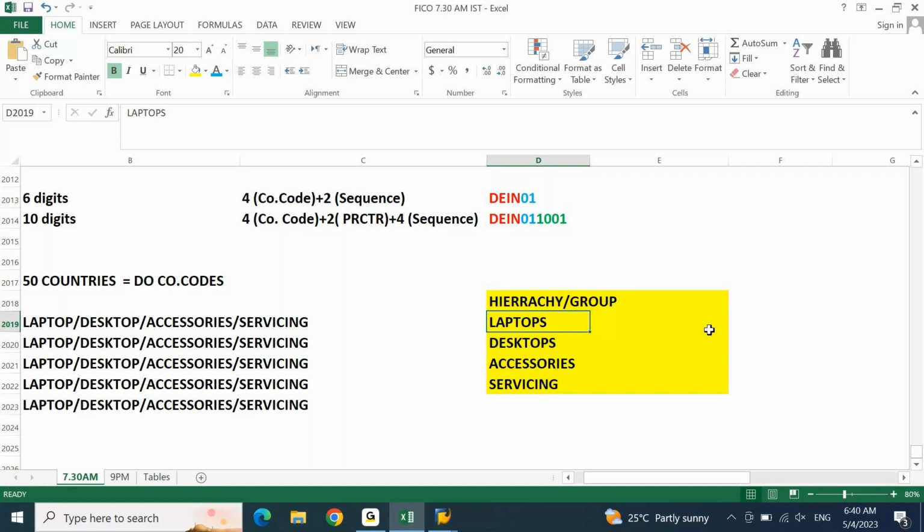Similarly, desktop, accessories or servicing. So if you are creating a profit center group, you have to ensure at what level you are going to generate your profit center reports. Accordingly, we have to create the groupings. Okay, it's a pure reporting requirement. Based on our reporting requirement, we will have to design profit center group or profit center hierarchy.